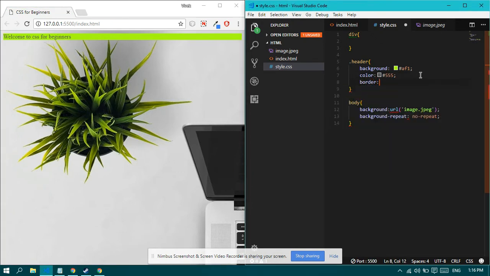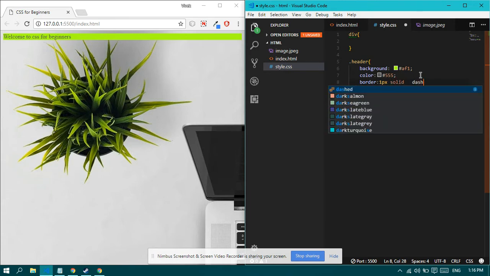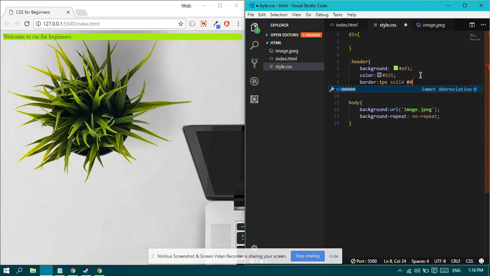For the border, you provide the size, then you can write your type of border. It can be solid, dashed, or dotted. Choose any one of them. So here I choose solid, and the third parameter should be the color. I want a black color. You can see this border.